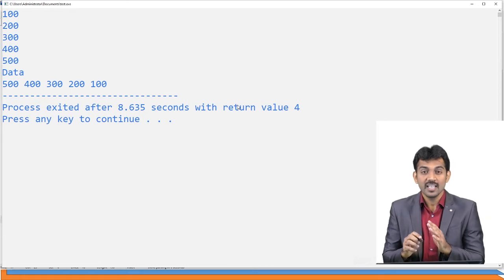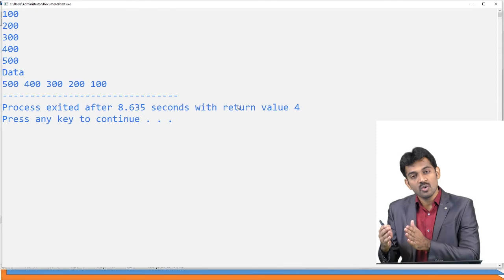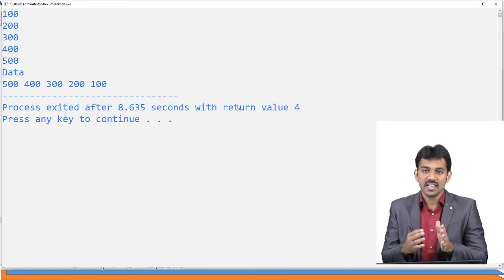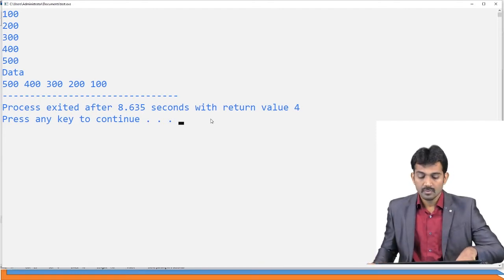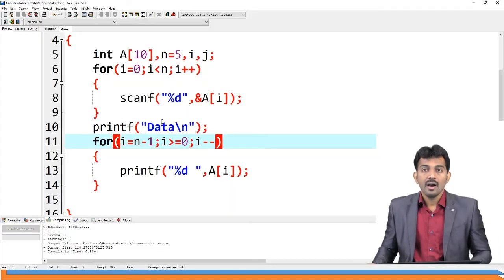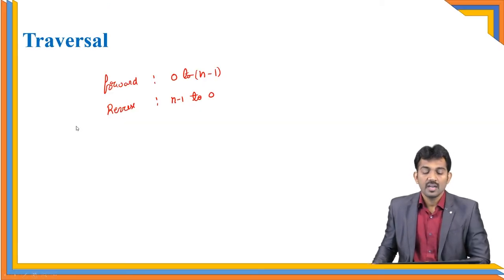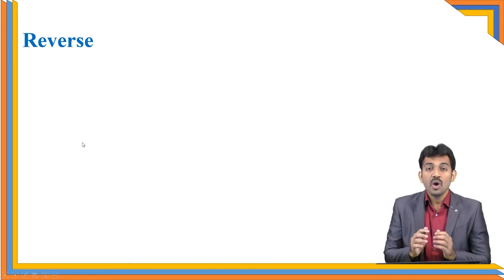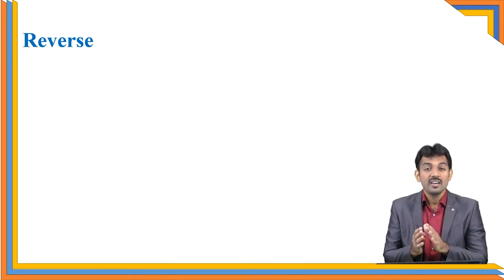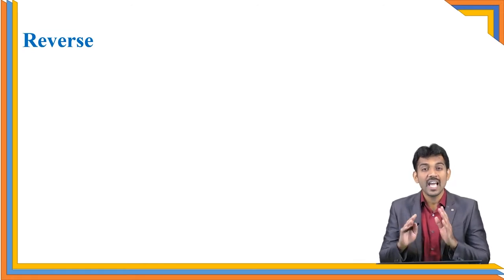Is this clear? We discussed how to traverse in the forward direction, and how to traverse in the reverse direction. Both things, right? Next, we will see the next operation. Traversal is over. We have seen how to traverse in reverse, now we will see how to reverse the array.